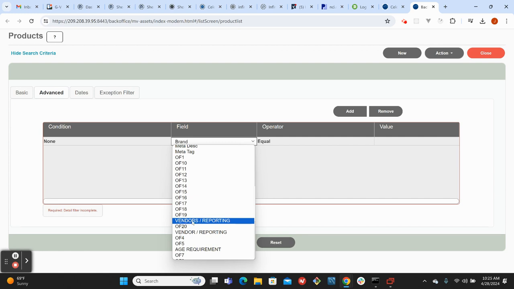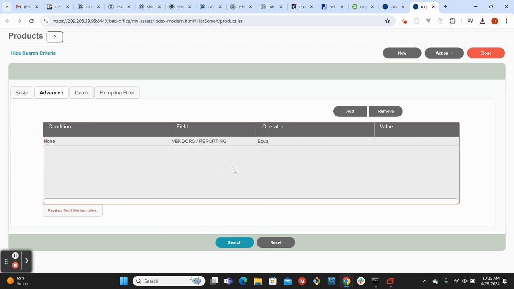Actually, it's right here, vendors reporting. And this one is going to disappear, so ignore that. It's actually under this one. And it will be corrected shortly.